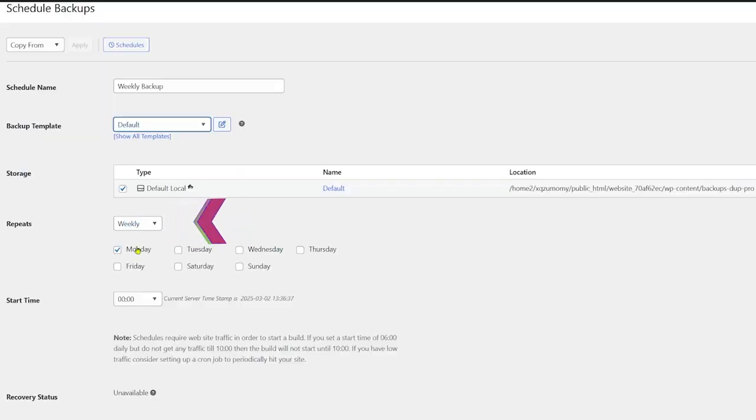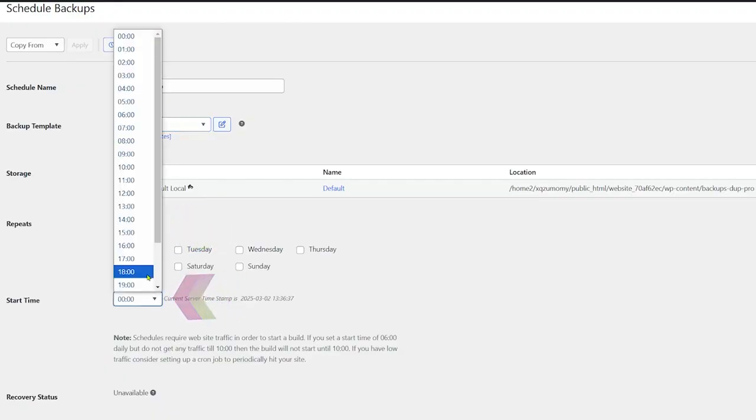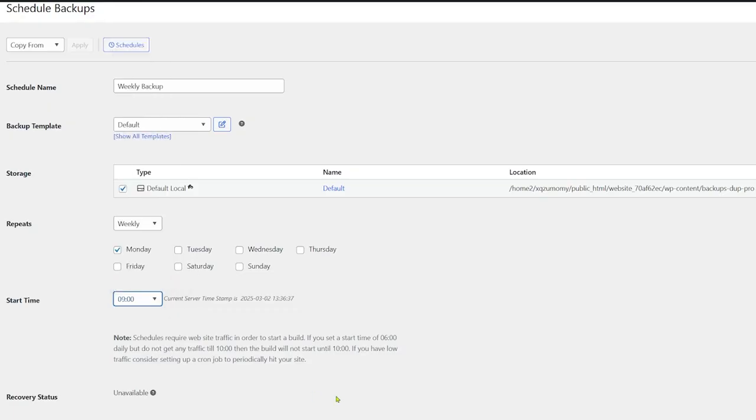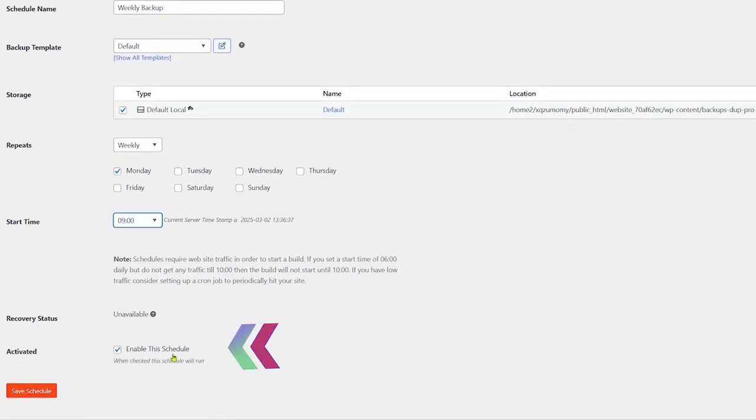We're going to set it to run on a Monday, and we're going to select a start time. Now, importantly here, you want to set this for a time when you know there's going to be traffic running through your website. So for me, I'm going to set it for 9 a.m. because I know my website gets traffic then. We're going to make sure that this schedule is activated and enabled so it will actually run, and we're going to go ahead and save.